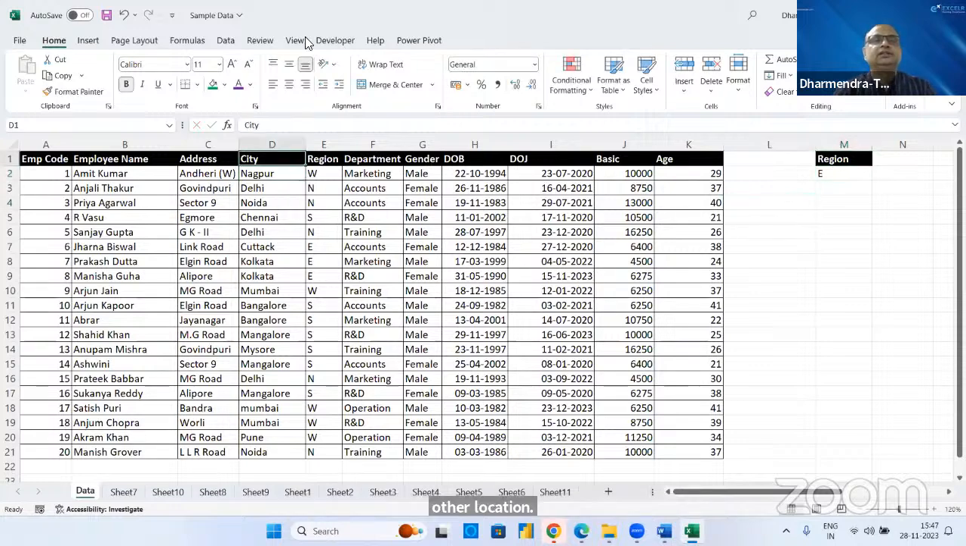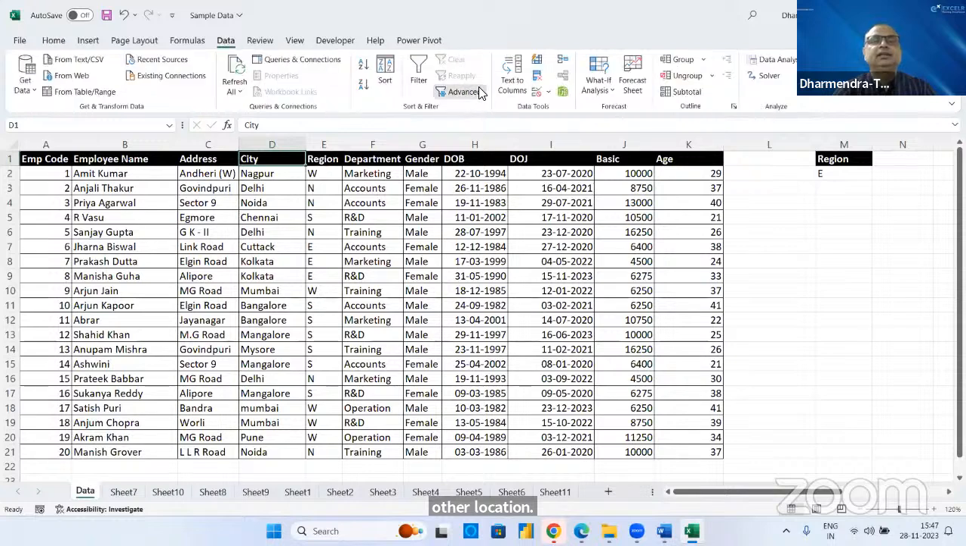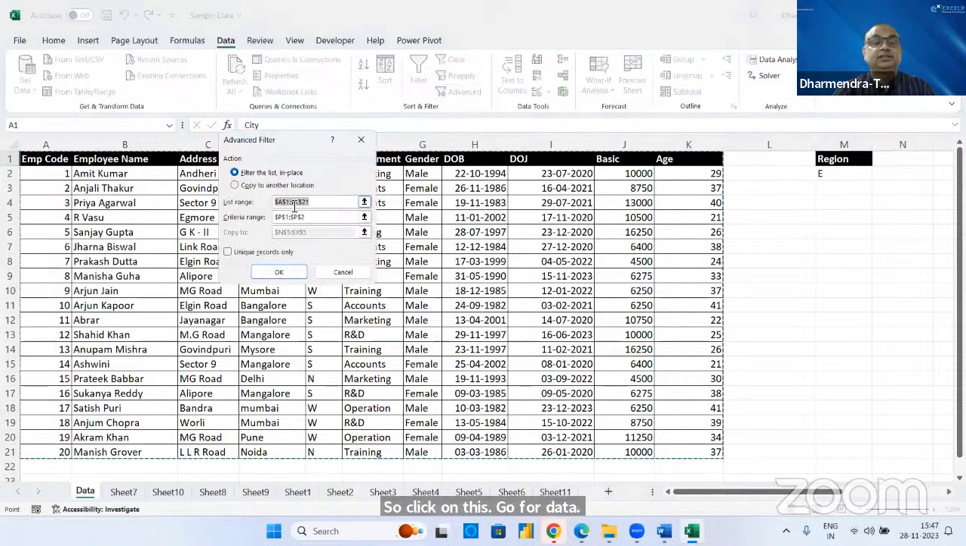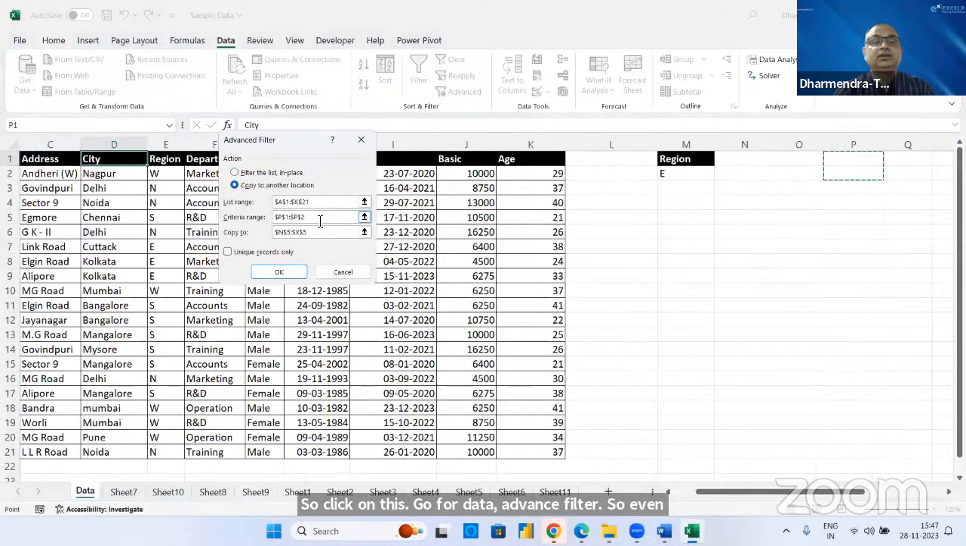So click on this, go for Data, Advanced Filter. So A1 to K21, the entire table, we have selected. Copy to another location.